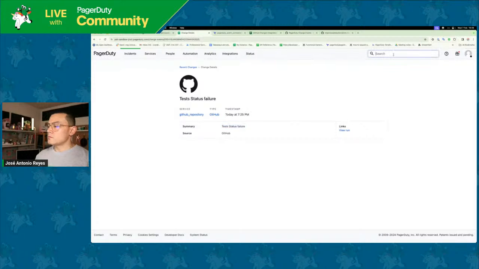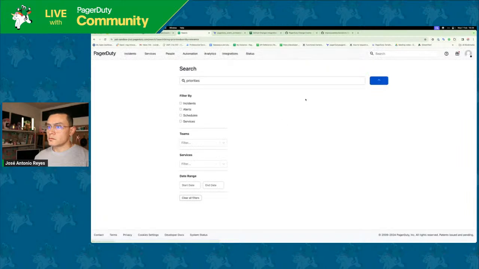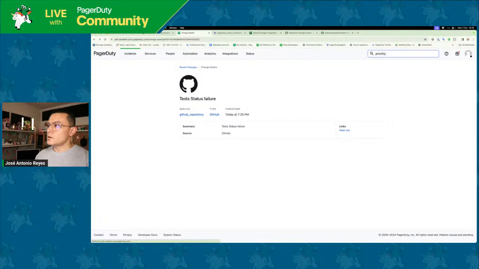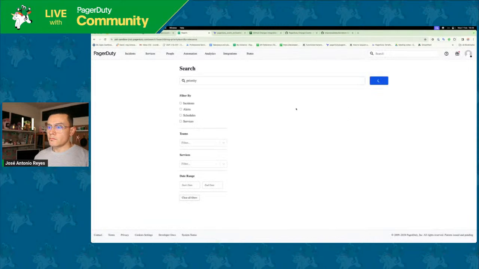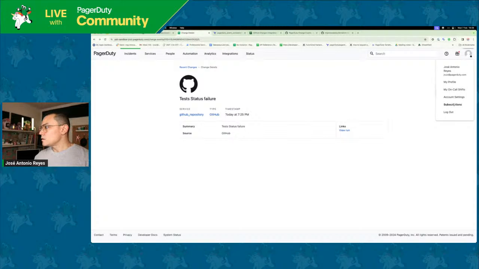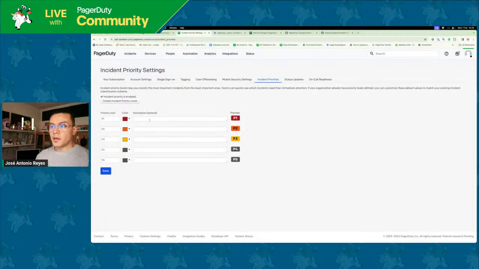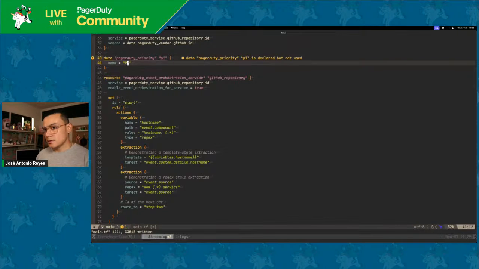I will need to priorities. No. Priority. No, it is not like that. It's on account settings. There is a place called readiness, incident priorities here. Okay, the name is using uppercase. So yes, I was right.